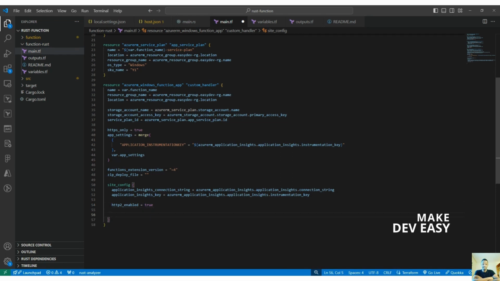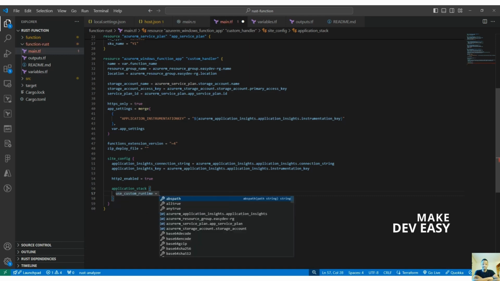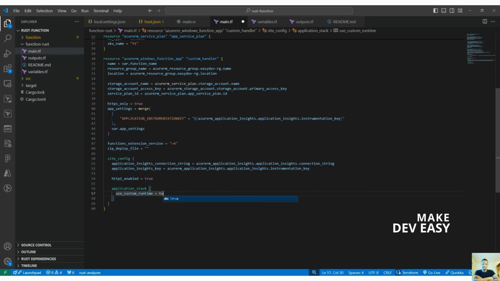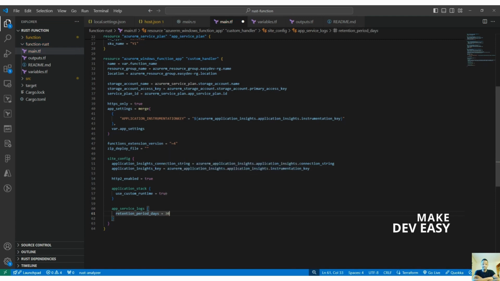And what else? Of course we are running a custom runtime, so I need to specify an application stack block, and for this I simply add one value for now. So we use custom runtime. This would be true. And what else can we provide? Maybe I can also provide information about app service logs, and I just provide one variable. This would be of course the retention period. I can set this to 30 days. That's fine.